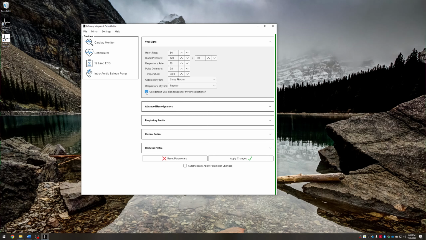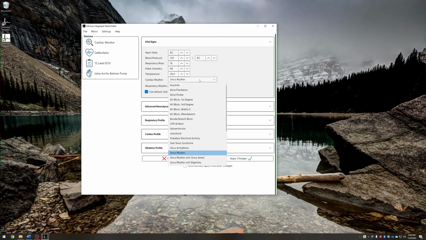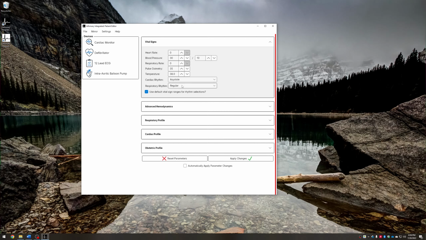This option here, use default vital sign ranges for rhythm selection. Some of the hidden features of Infirmary is that there are ways to streamline changes to multiple vital signs by using default vital sign ranges. So with this selected, when I change a cardiac rhythm, it's actually going to change all my vital signs. For example, if I select asystole, it actually changes my heart rate, blood pressure, respiratory rate, pulse oximetry, and even the advanced hemodynamics to reflect that of somebody who is in asystole.